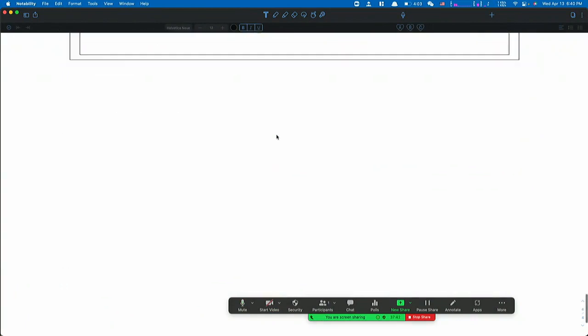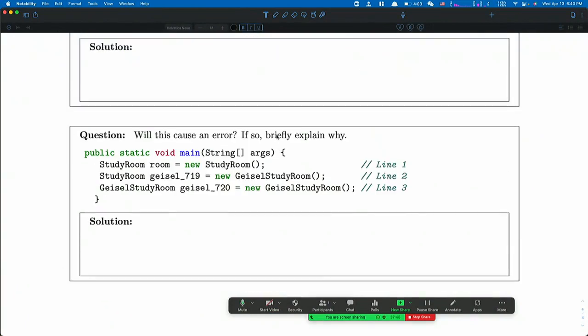So yeah, I guess this is the last question. Will this cause an error for line 1, line 2, line 3? Let's analyze them differently, and if so, briefly explain why. As a reminder, the study room is an abstract class, and the Geisel study room implementer will just extend that.